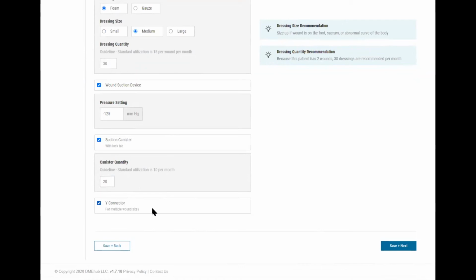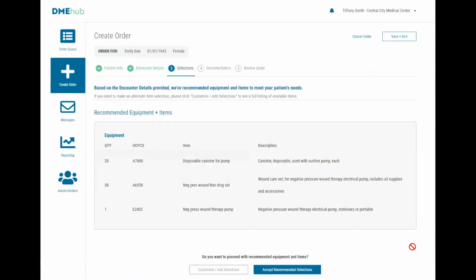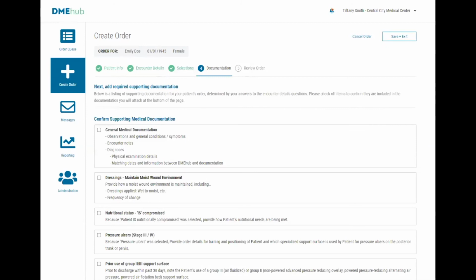That completes the encounter details. Click Save and Next to move to the next screen. In Step 3, the suggested negative pressure wound therapy equipment will be listed based on the way you answered the encounter details questions. Next, click Accept Recommended Selections to move to the next section.